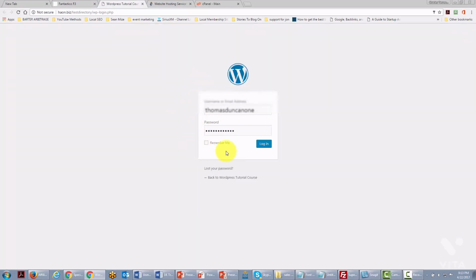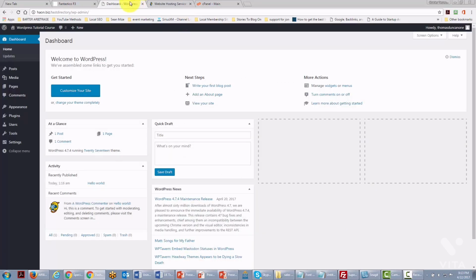Okay, you're going to put in your username and password, and then you're going to click login. And once you've done that, then you have installed your WordPress site on your domain or wherever it is that you are going to want to use it for your network marketing business.